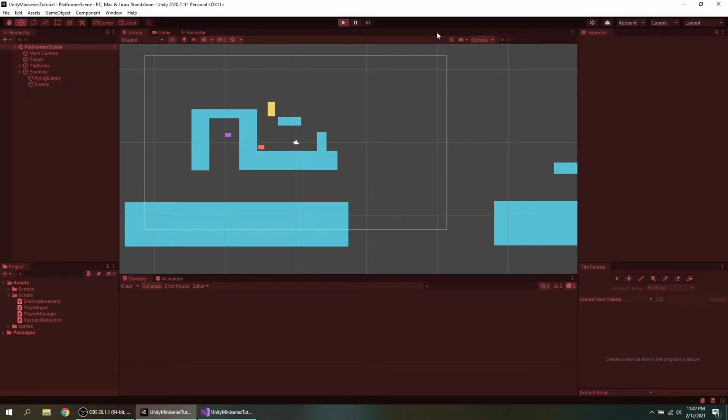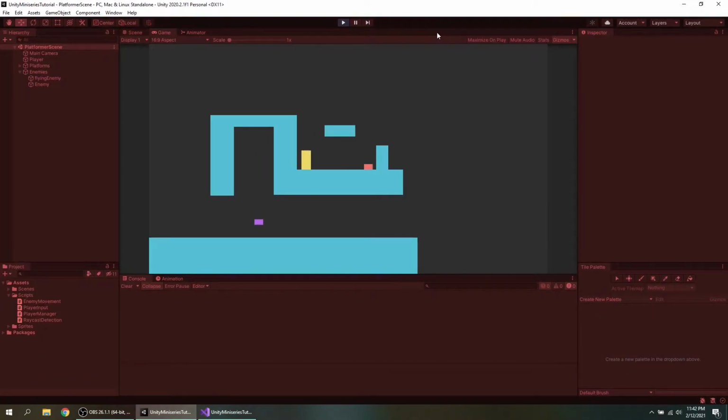And if I just run this, you can see there are collisions with the player and the enemy. They move up and down, and it works for the most part.